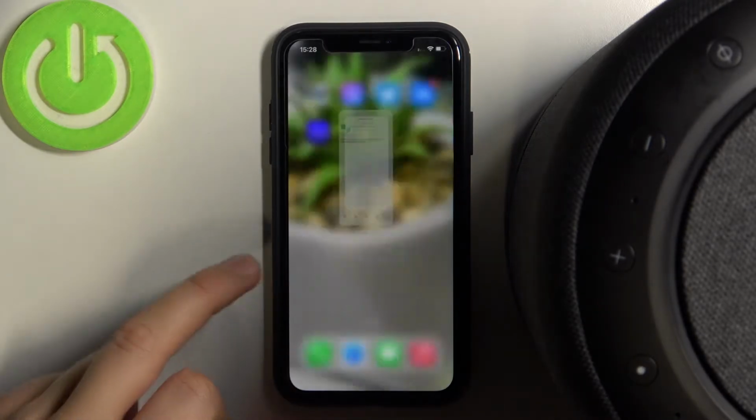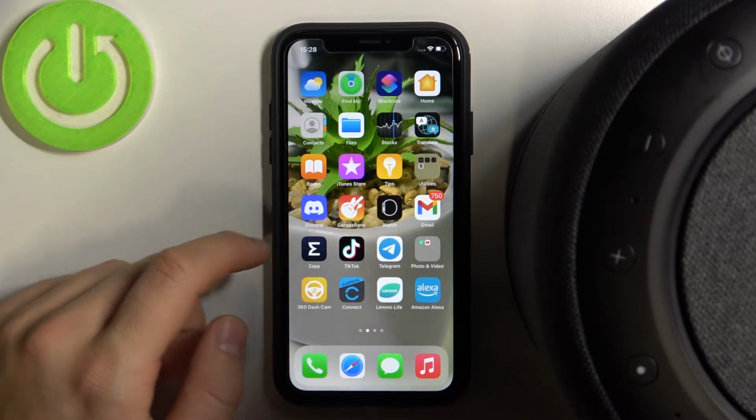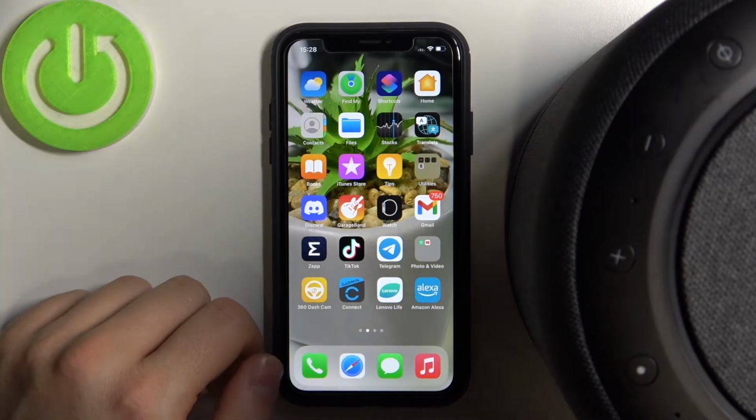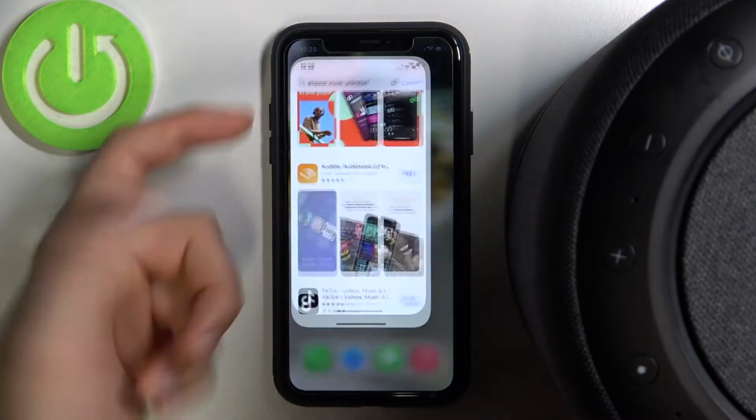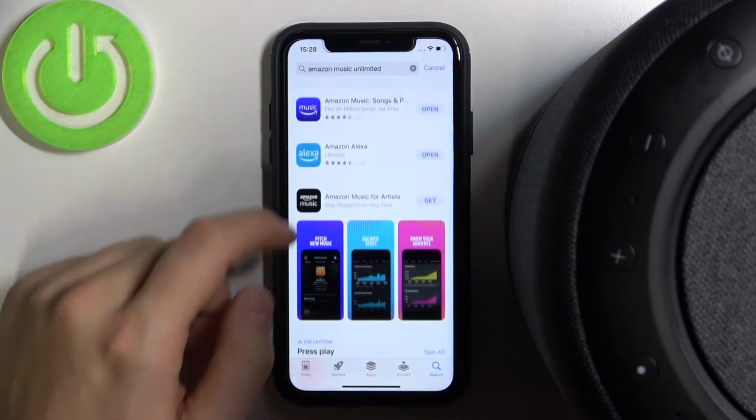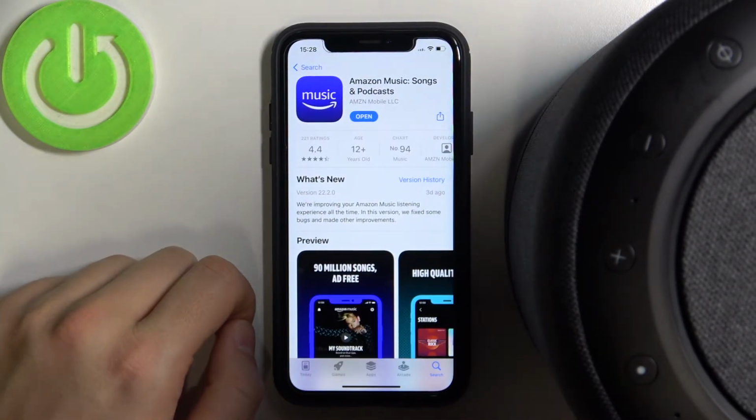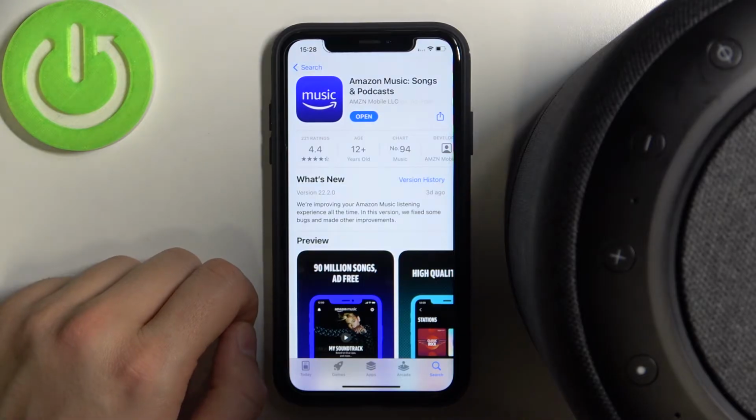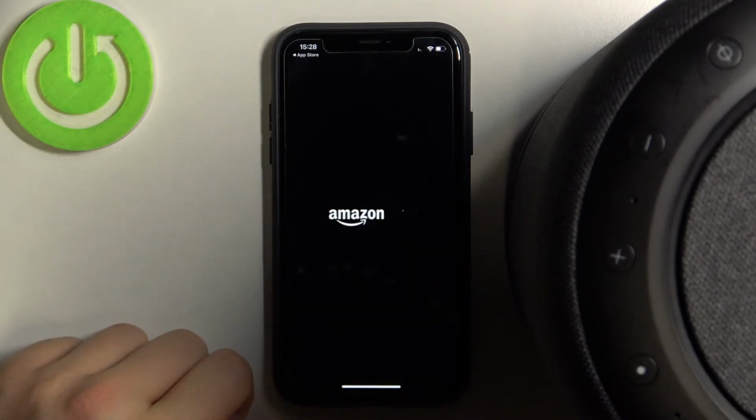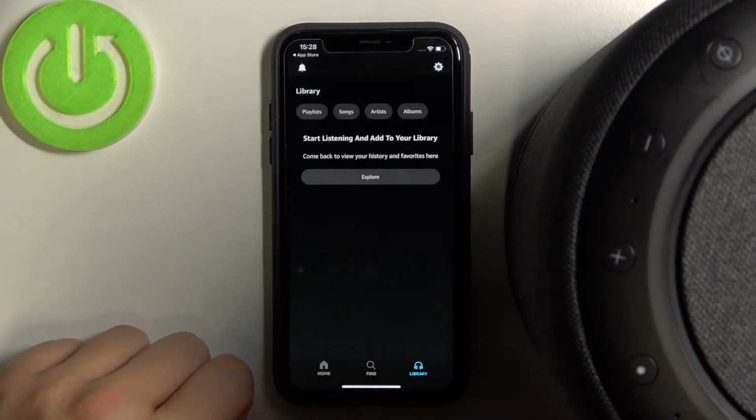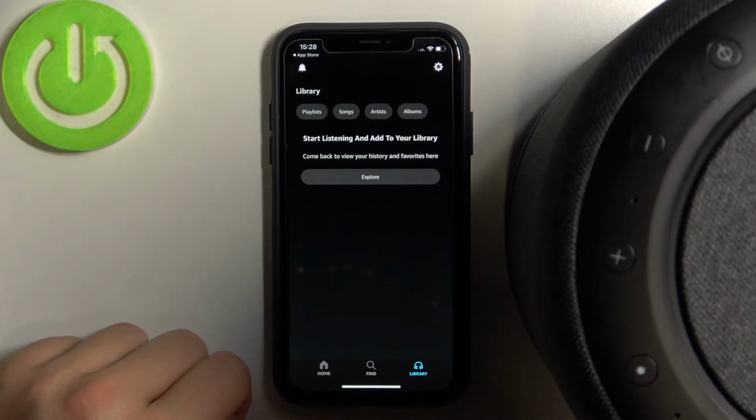And also you have to go to the App Store or Play Store, depending on the device that you use. In my case I'm on the iPhone, so I'm going to go right here and we have to get this application, Amazon Music. When you download this application, you can simply open it. For sure you have to log into your account, that's very obvious.